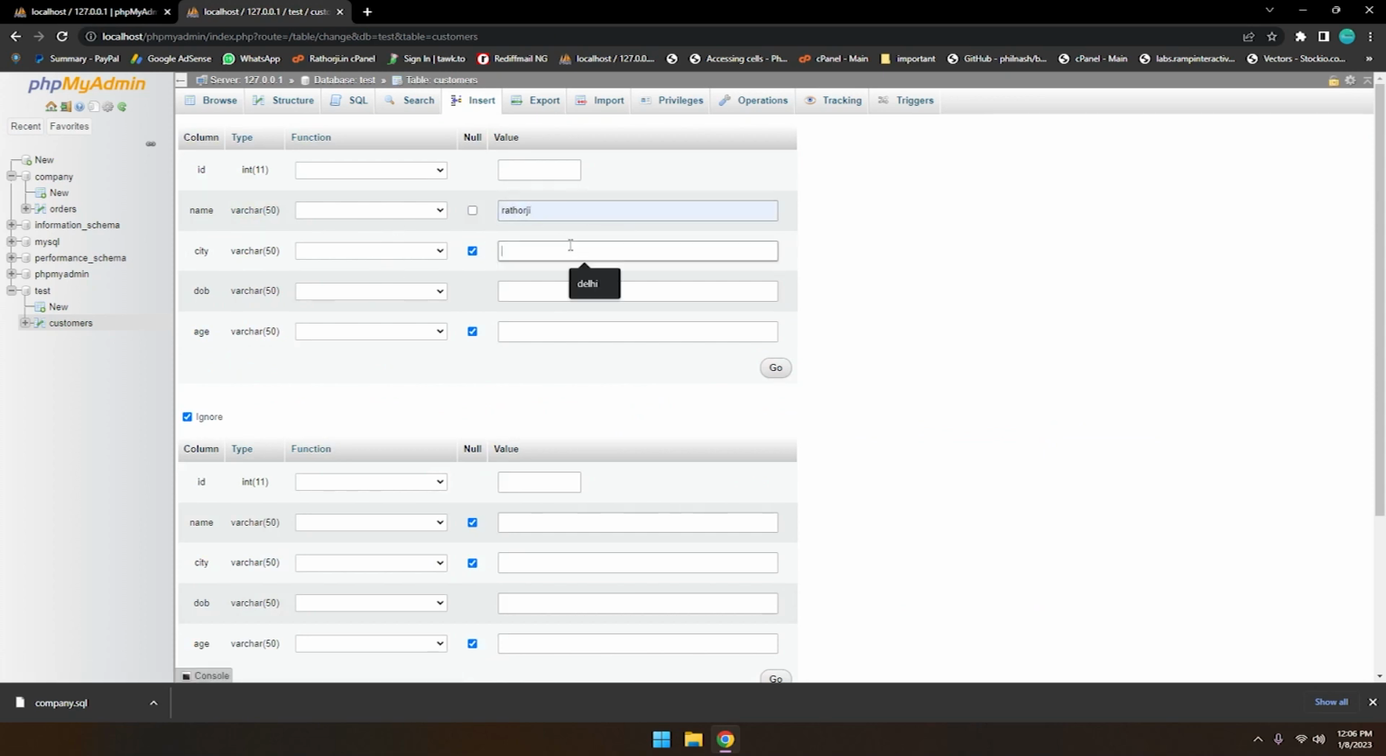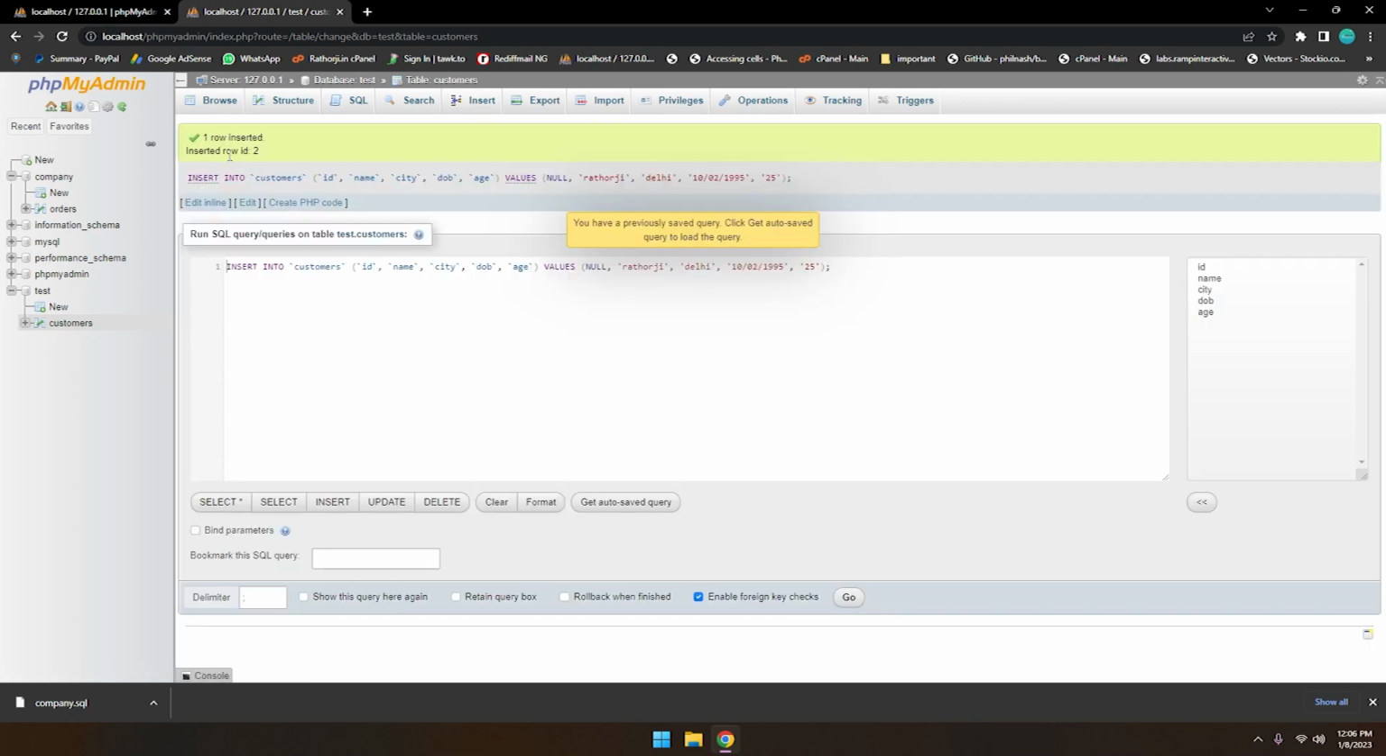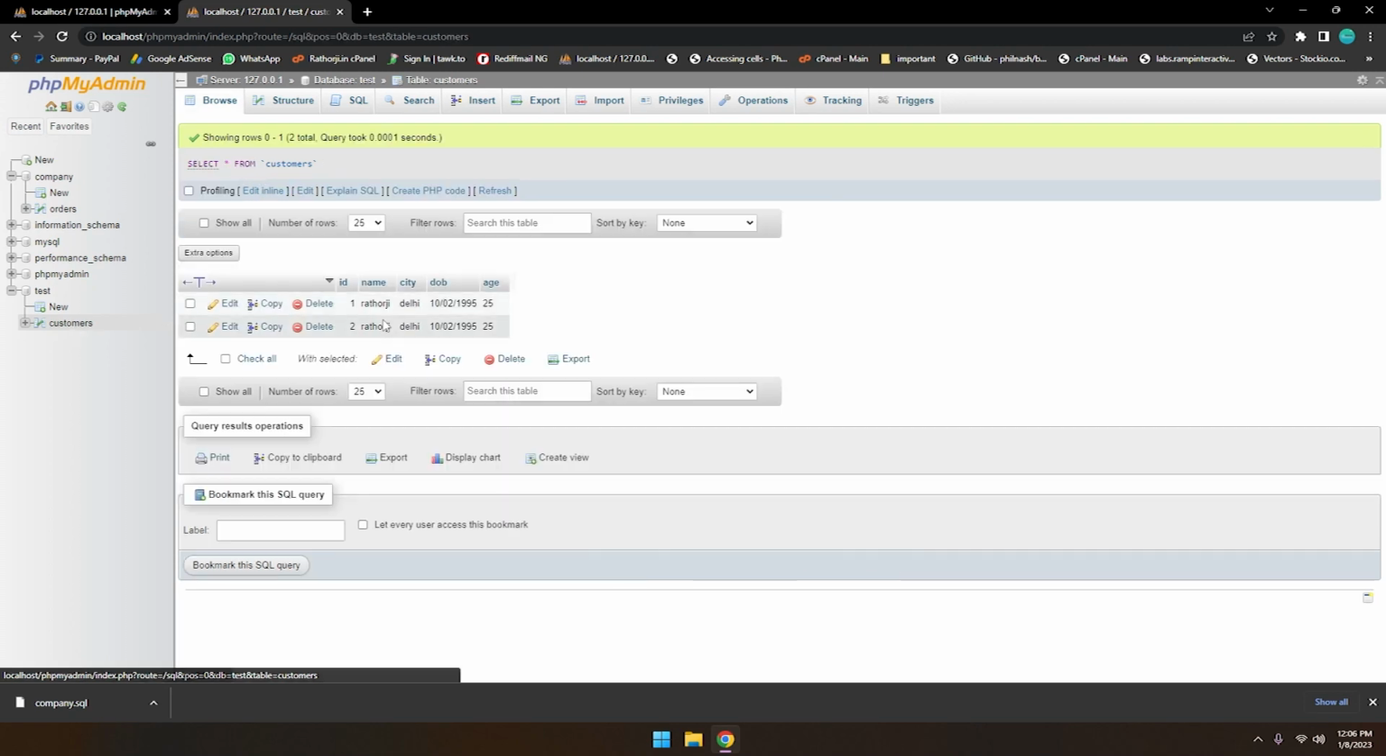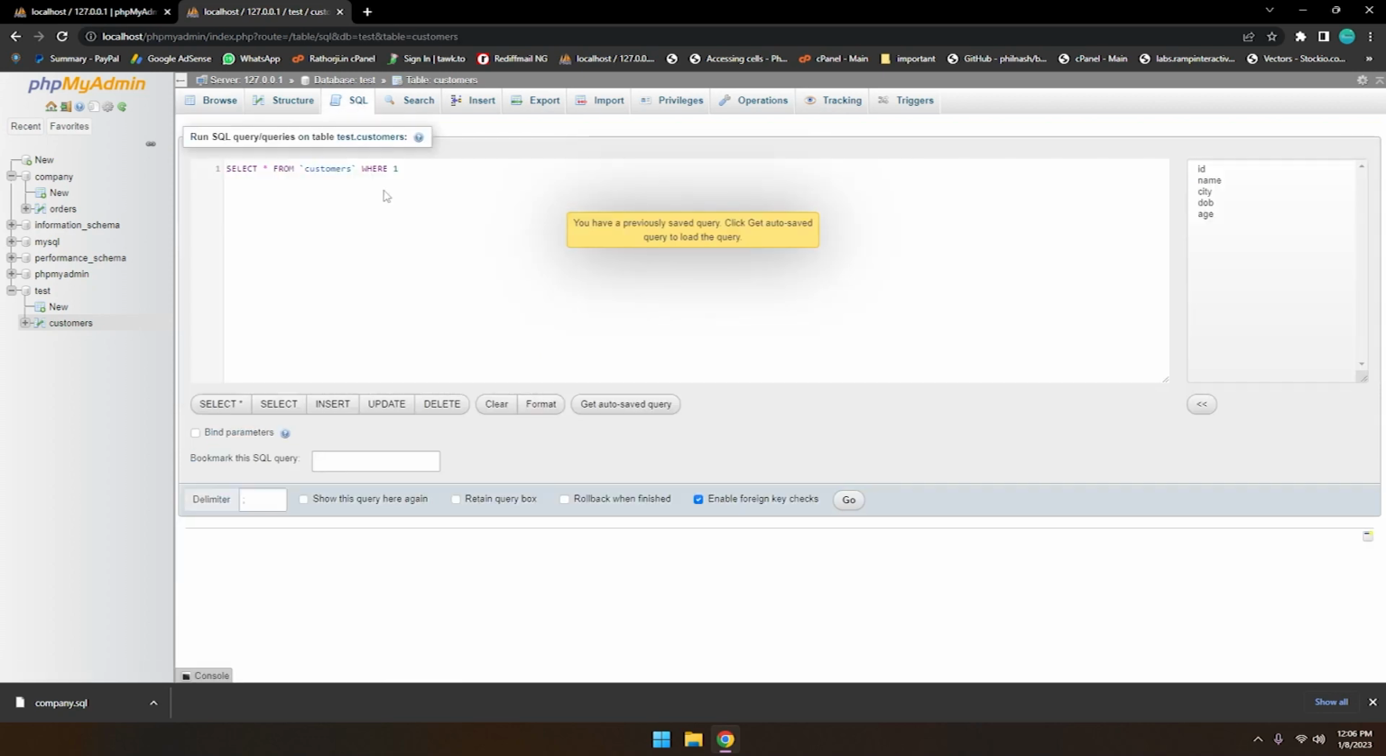Now you have to insert some data here. Rathorji, name of the customer, city is Delhi, date of birth is this date, and age is around 25 years, and let's go. Now we have one row affected, one row is inserted, and one customer has been added to this customers table. Let's click on customers, and you will see some data. It appears twice because we performed the insert operation two times. In the same way, let me write a query to insert the data.